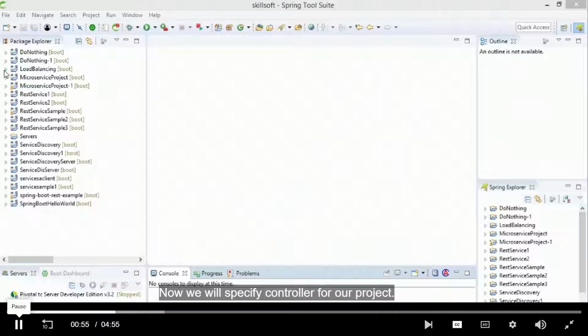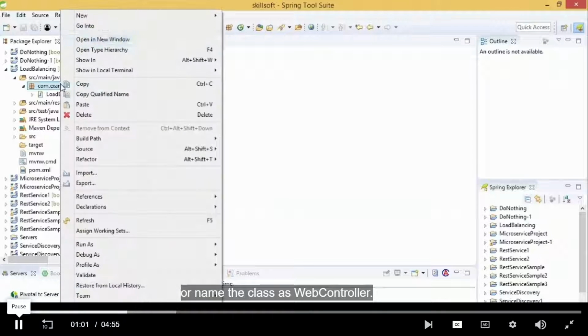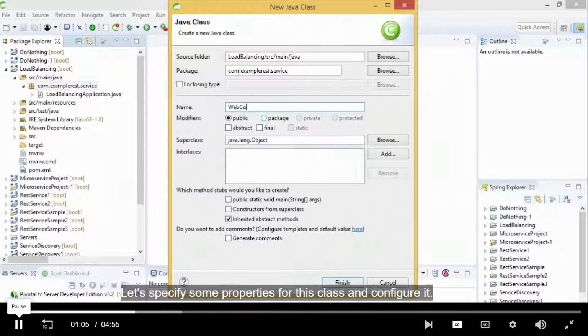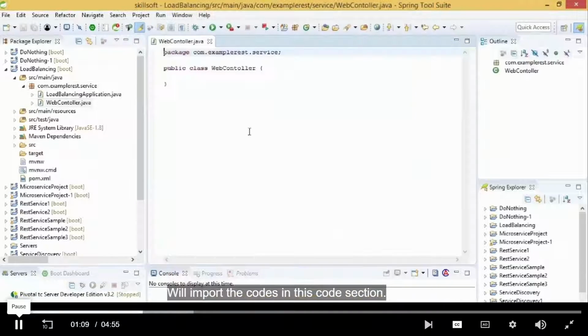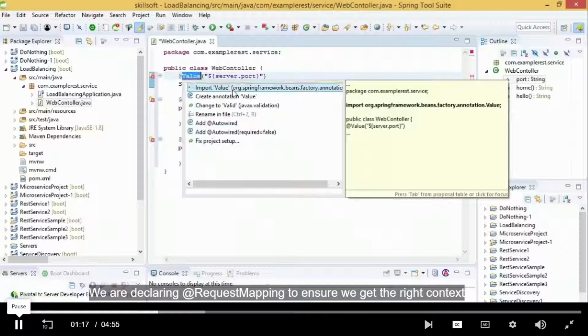Now we'll specify the controller for our project, and for this we'll create a new controller class. We'll name the class Web Controller. Let's specify some properties for this class and configure it. We'll import the code in this code section. We are declaring @RequestMapping to ensure we get the right context.